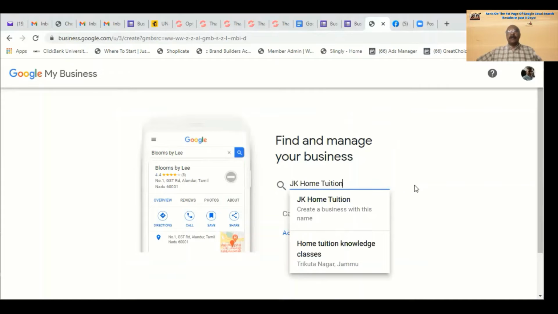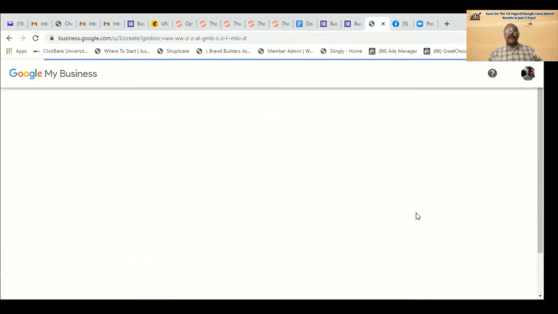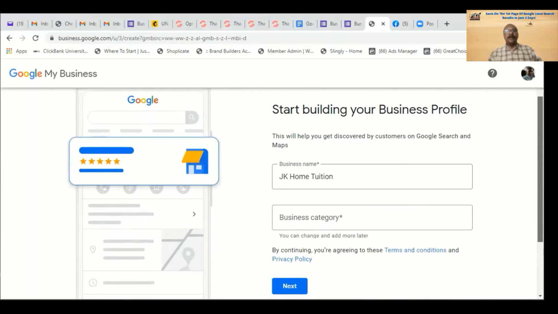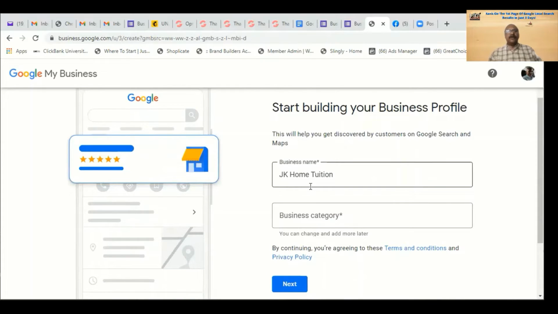Now here you see they say create a business with this name. If your business has earlier been registered in Google My Business, it will appear here. You see, there's something closer to this name, Home Tuition Knowledge Class, but this is somewhere far away, so this is not ours. So we just click on it and see what happens. Google has said start building your business profile. That means this business name is available, and it has not been listed earlier.